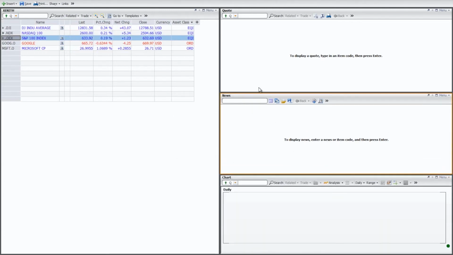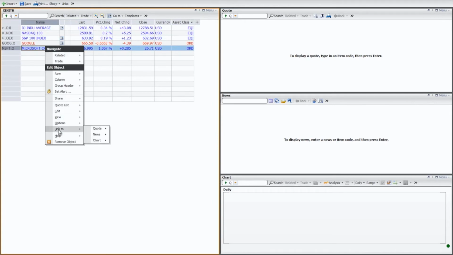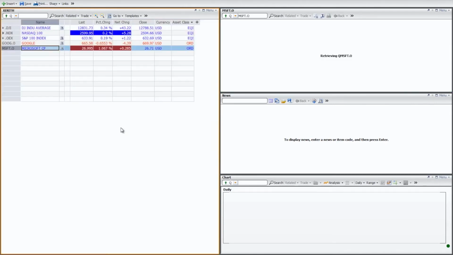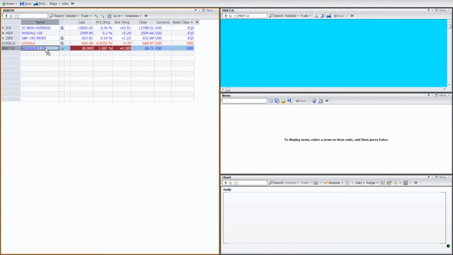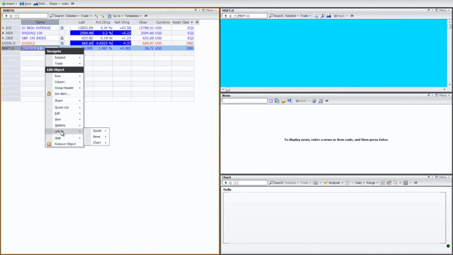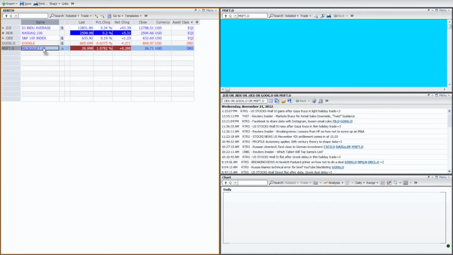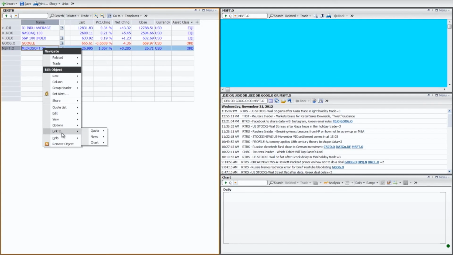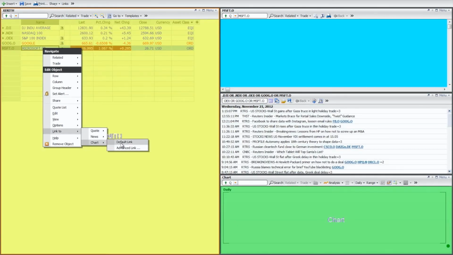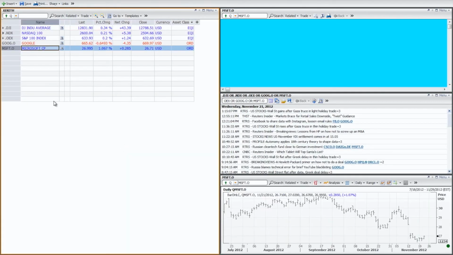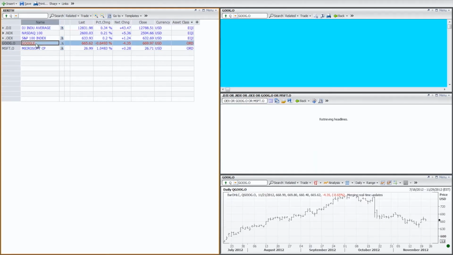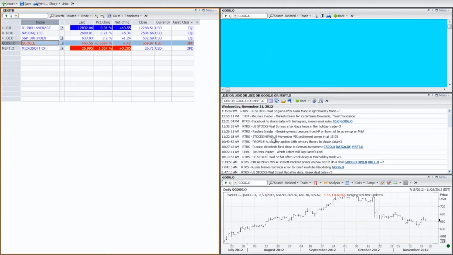Okay, so now what I'd like to do is actually map all these together. So if I come over here and right click and go link to quote, and then I'll right click again, go to link to news, and then we'll right click and go to link to chart. So now any of the symbols that I click will automatically update with all the relevant information to what I've chosen.